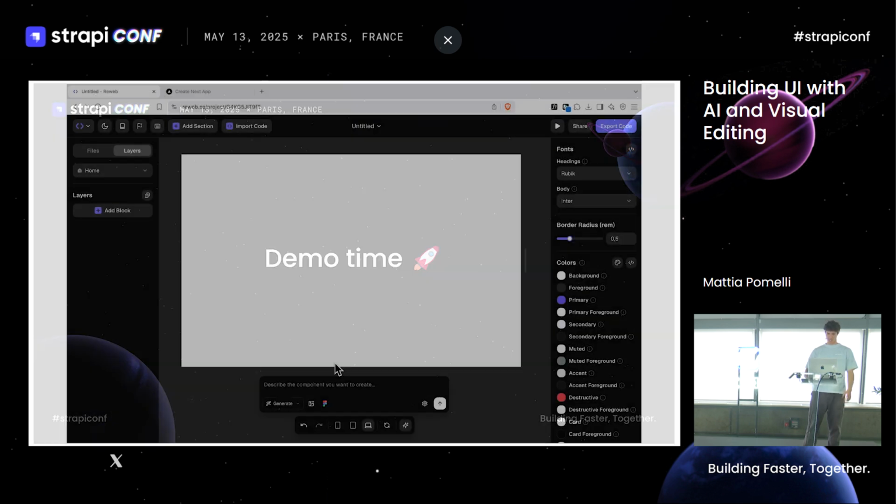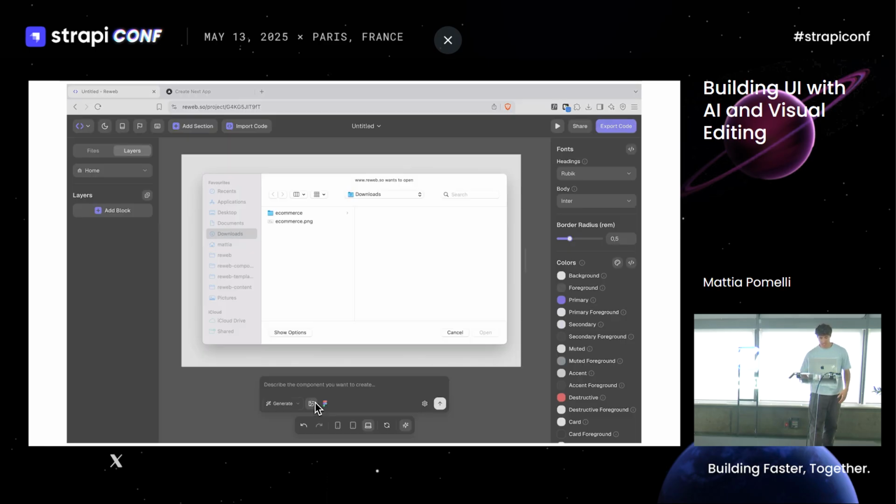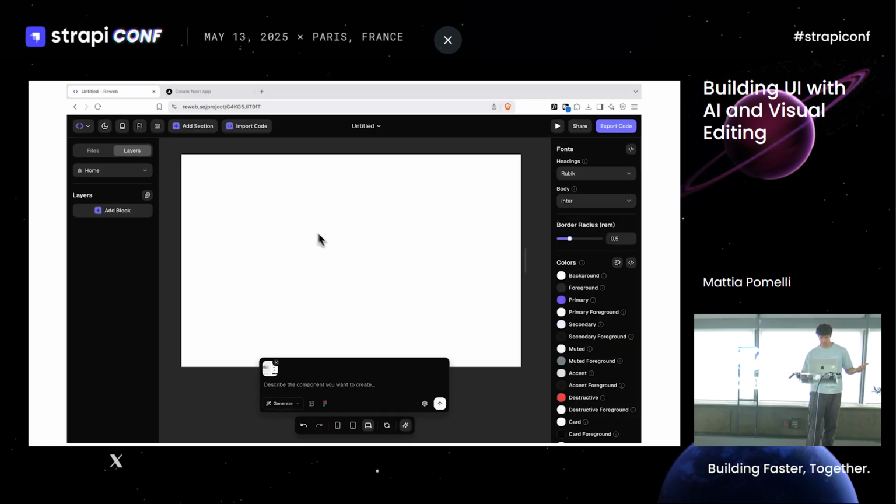So we're going to build a simple e-commerce page with Reweb. I'm just going to start feeding an image to the AI assistant and just let it work. So this is the phase where AI is just amazing.